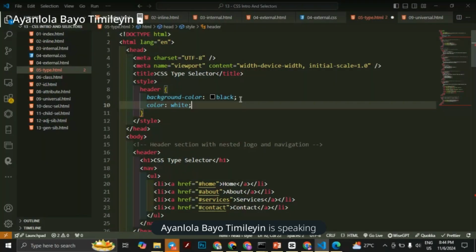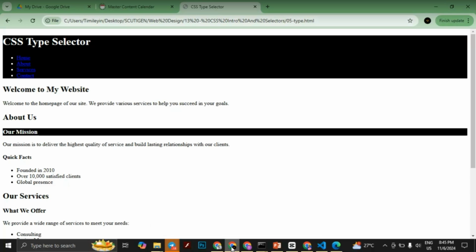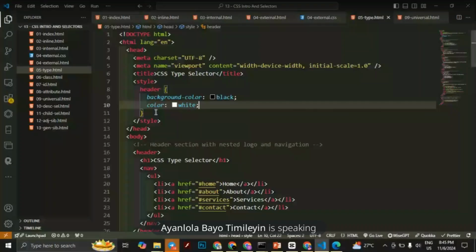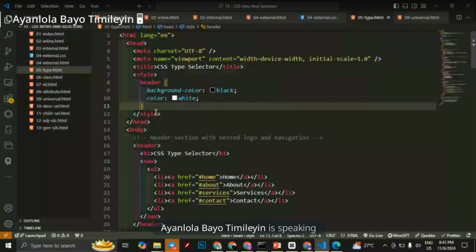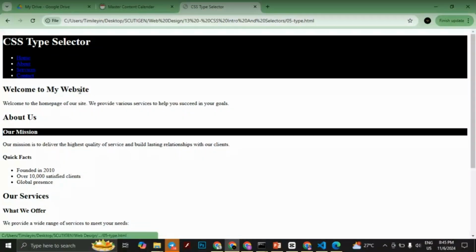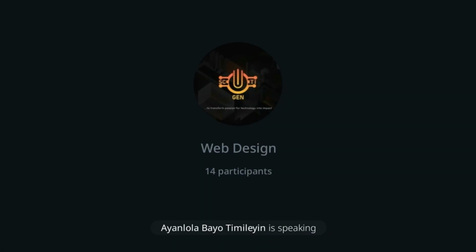So refresh, and it's loading. Did I save? Yes, I did. Okay, good. So you can see the white color text, the CSS type selector, right? And then of course this other header, which has H3 as its content, the H3 whose content is our mission. Okay, so that's the type selector. You can proceed and say you'd like to change these anchors to white as well. Use the a tag and say color white.